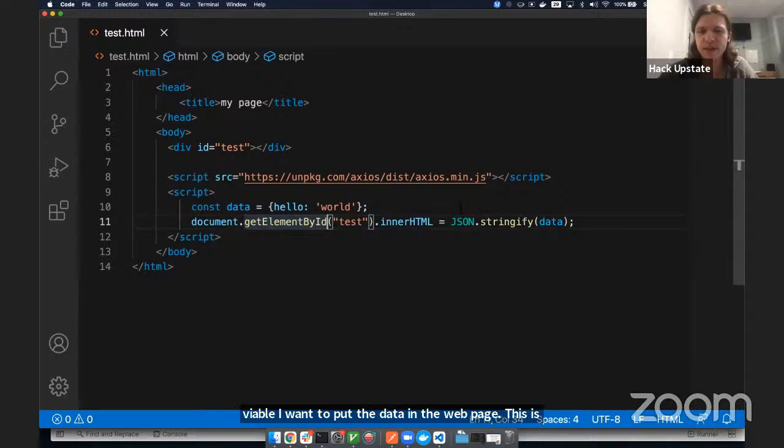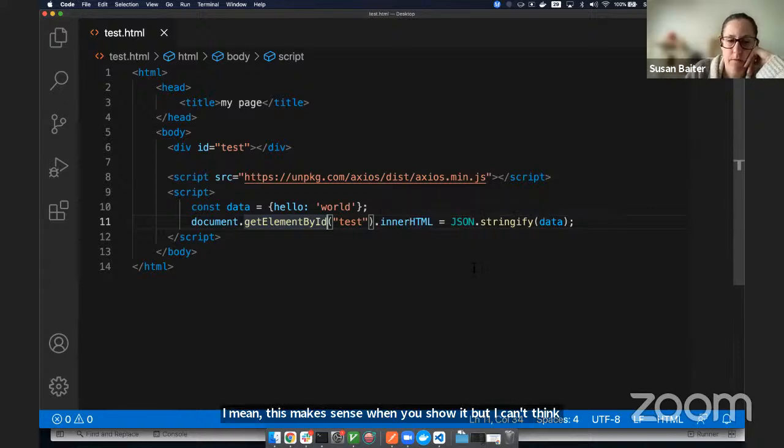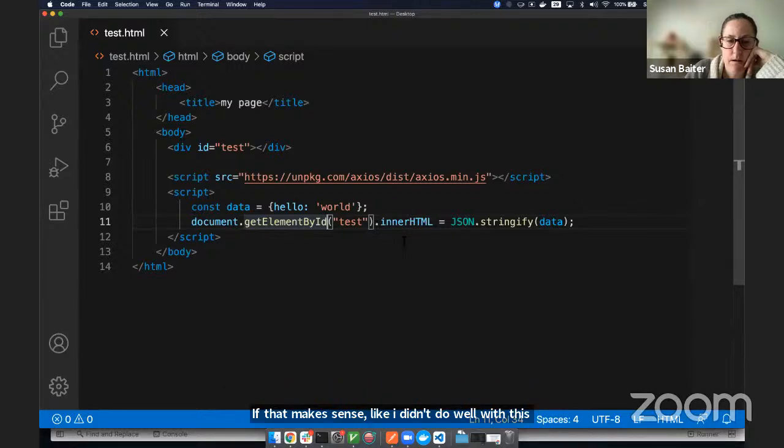Susan, does this make sense? I mean, a little bit. I really had trouble with, I mean, this makes sense when you show it, but I can't think this up on my own, if that makes sense. Like, I didn't do well with this. But when you illustrate it this way, yes, but I would never have come up with this myself. Even looking at your stuff, which I kind of feel like this is what it was.